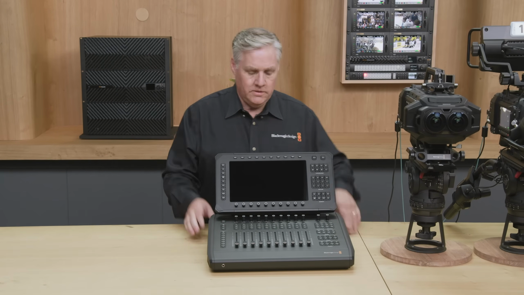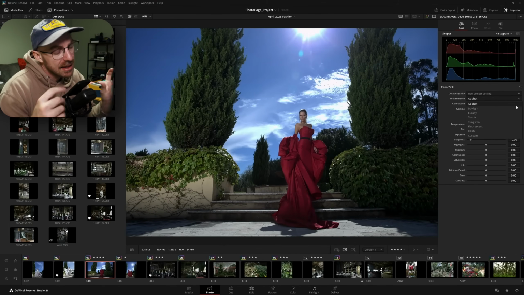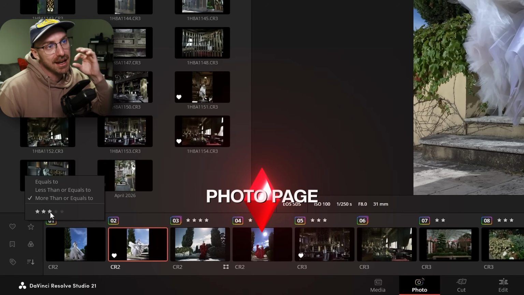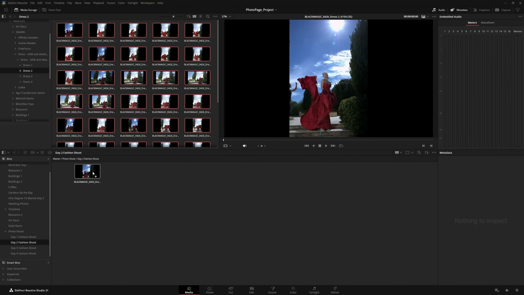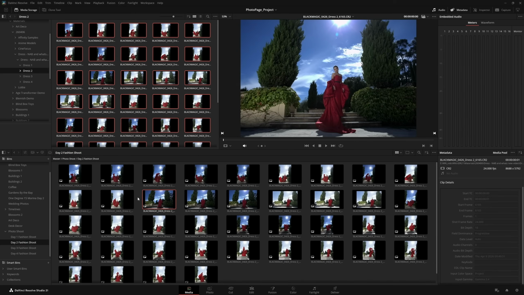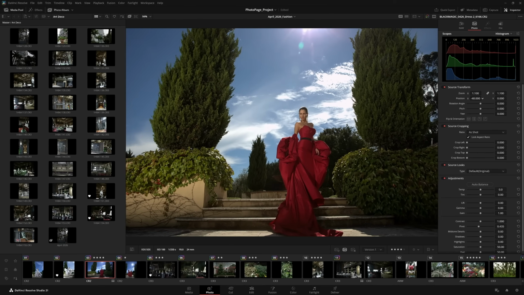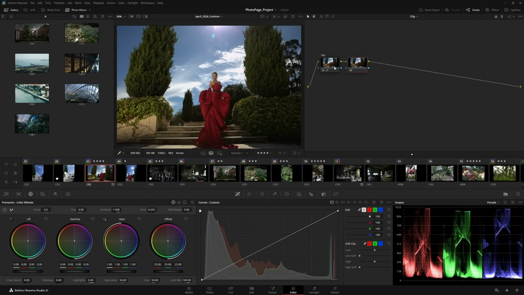The reason I mentioned this will become more apparent at the end of the video, but the big thing that they announced and spent a lot of time talking over was the new Photo page in DaVinci Resolve. This is a brand new page that could be analogous to something like Lightroom. So if you are a photo editor and a videographer, this is great for you because you can now take the Color page and apply it to just your photos.